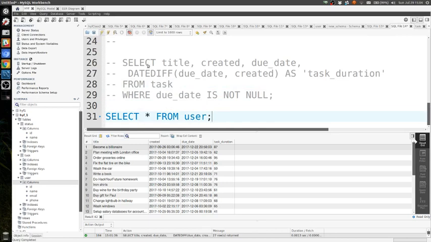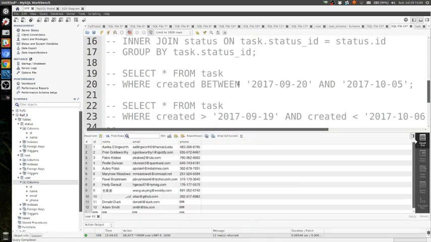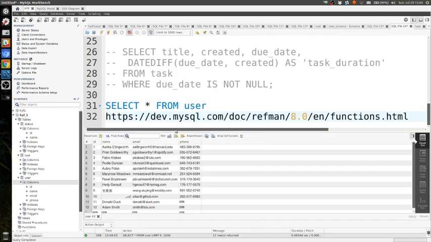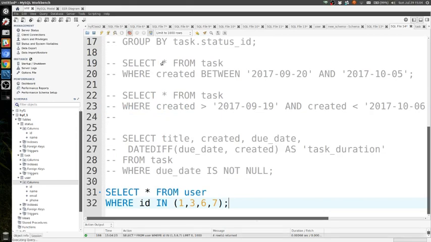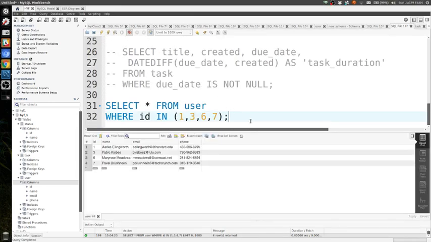this just gives us all the users, and then say where ID in, let's say 1, 3, 6, 7. That just gives you those users.